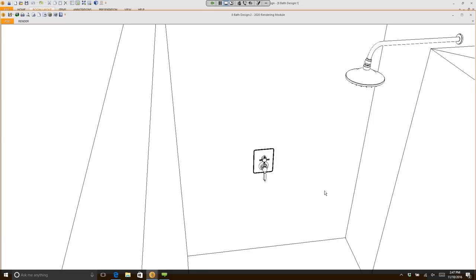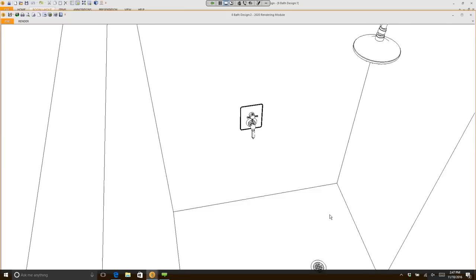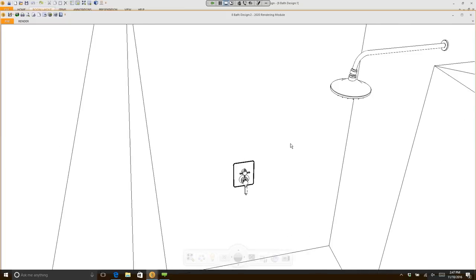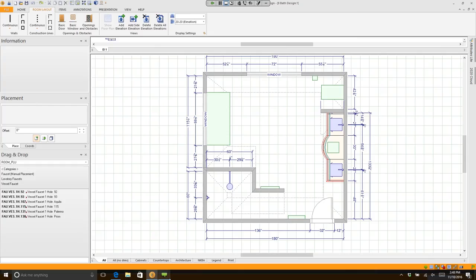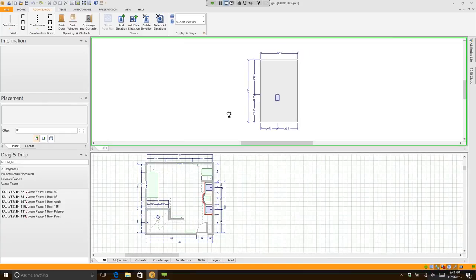I can tilt down and you can see there's a shower drain. I have some fixtures in here. But she wants to add a niche on this wall. Let me come back out of here. I'm going to open up an elevation of that wall. I'm going to drag this down, and let's zoom in on this.